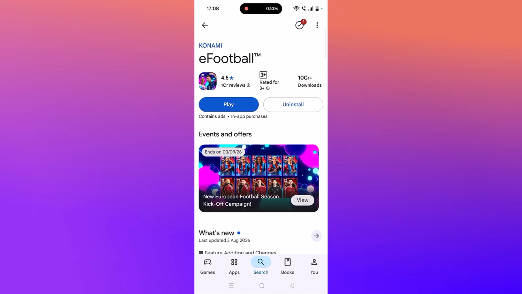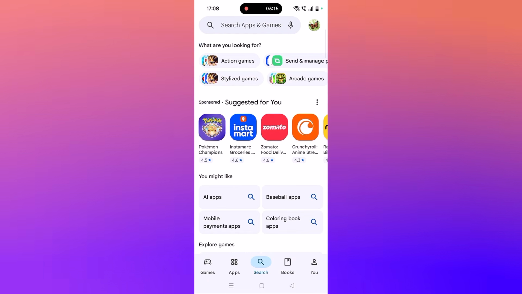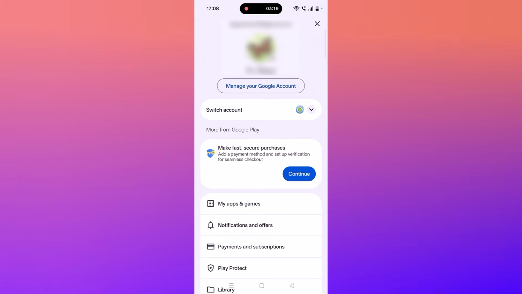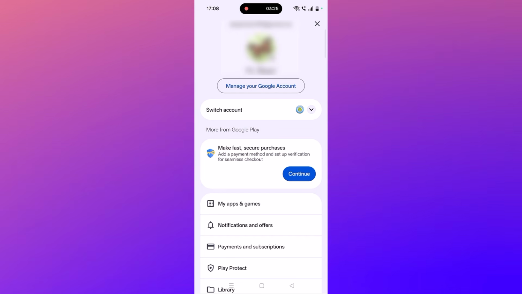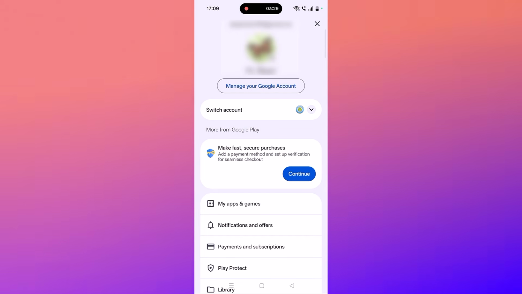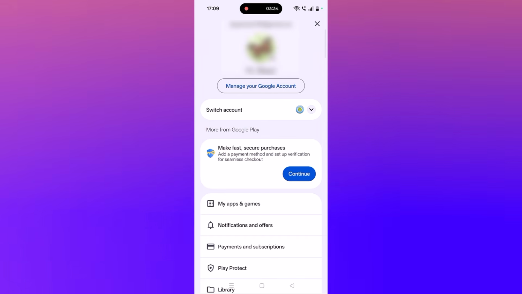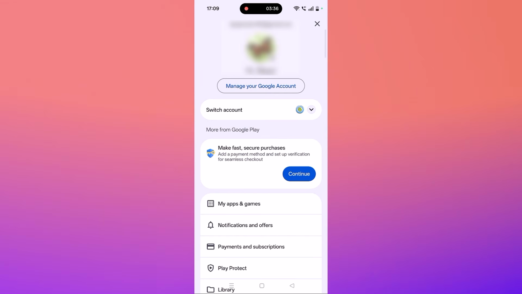If that also fails to work, then you can switch the Google Play Store account. So tap on the profile icon in the Google Play Store. Then here you will see the switch account option. If you have logged into your device using two Gmail accounts, then switch to a different account and try to update the app and check. Later you can switch back to your original account.